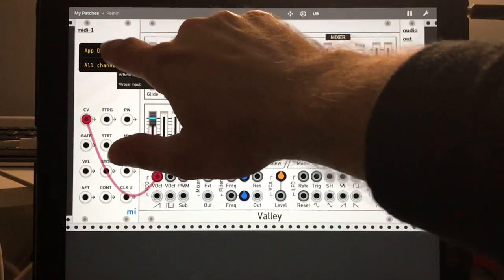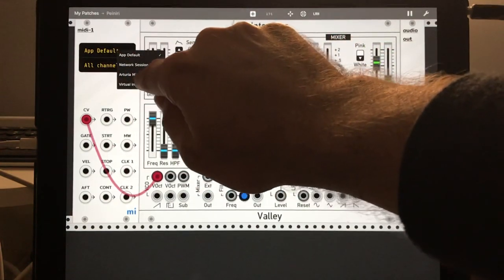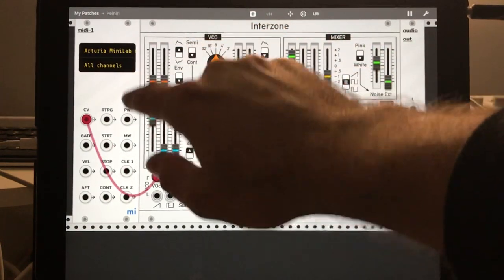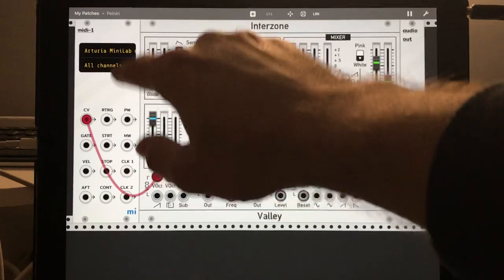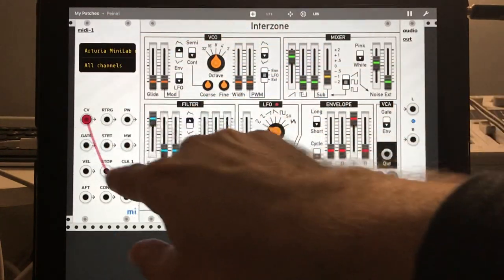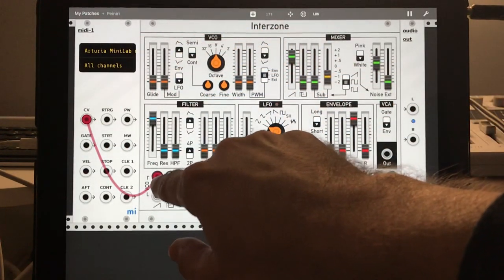I do want to make sure that it knows to look for my Minilab, so I'm just going to select that. So I've got Minilab selected. I'm just running all channels and control volt to the volt per octave.